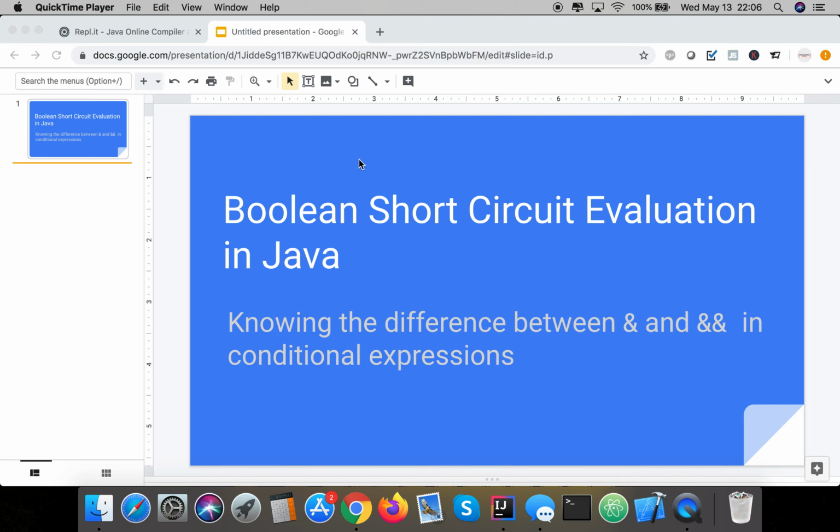And this one's going to be on Boolean short circuit evaluation, specifically in Java. Basically, what this means is knowing the difference between the single ampersand AND operator and the double ampersand AND operator when talking about conditional expressions. So let's see what we're talking about here.